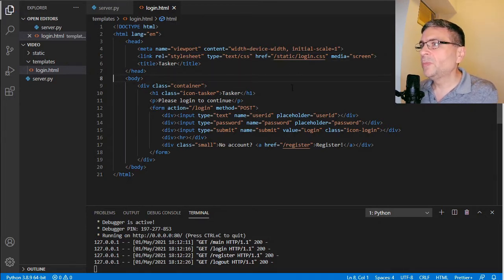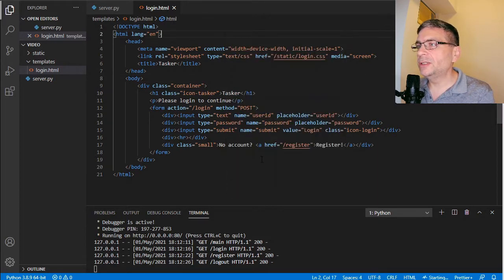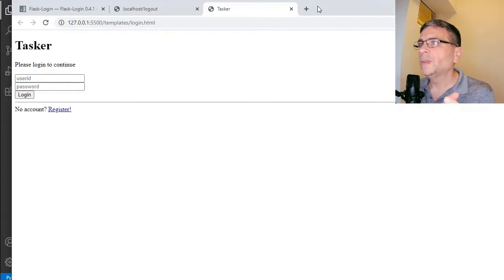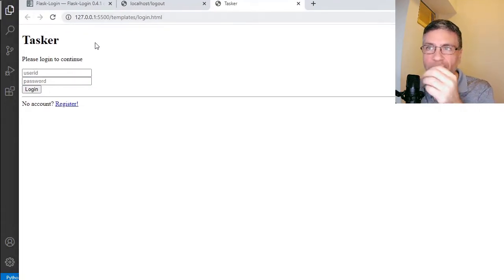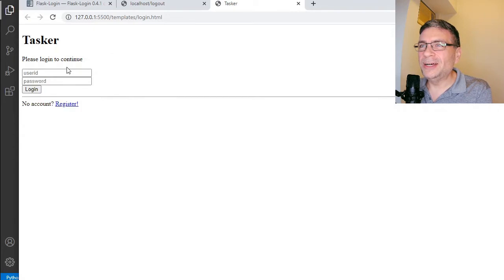So if I save this, because this is an HTML document and not a Python document, when I right click now, instead of running Python, I've got open with Live Server. So let's open this up and see what we've got so far. Okay, so I have HTML, I've got my Tasker, please log in to continue, and we can see here I've got my placeholder text of user ID and password, and clearly I've been using some user IDs here in the past, but I can just type something in, type in a password, and you can see there I've got the stars, and there's my login button, and there's my no account register.